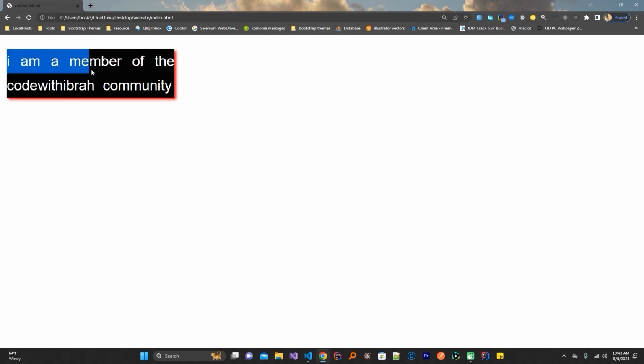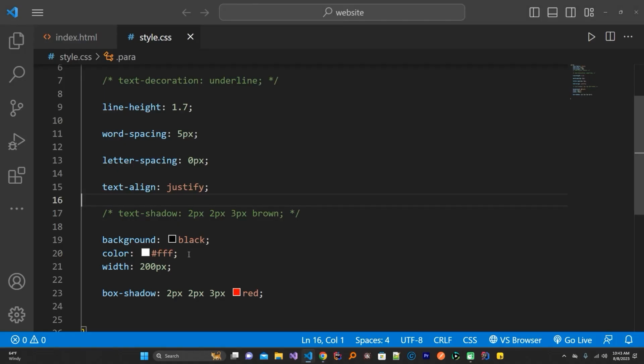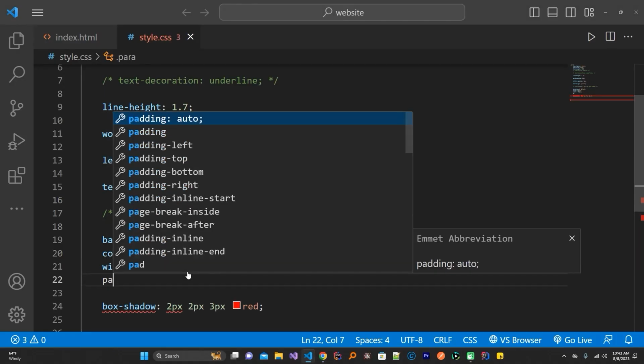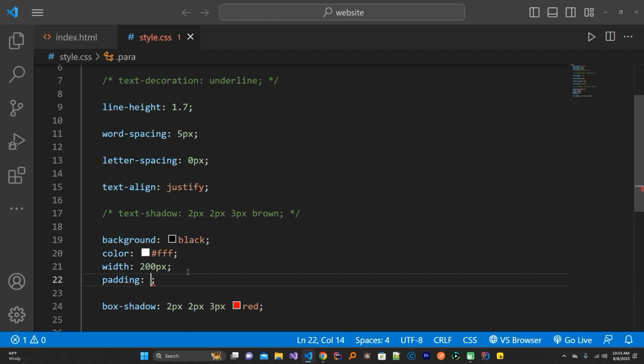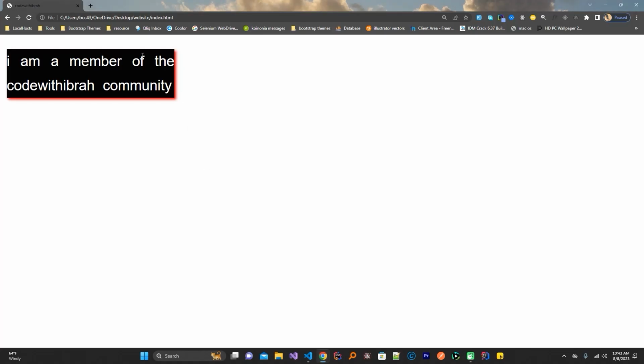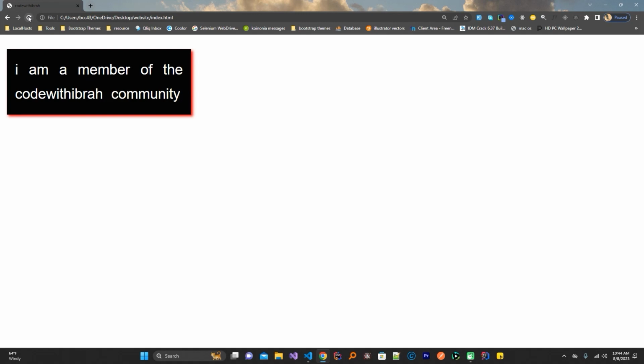Let's go back to what we've done so far and apply some padding to it. Give it padding of all round, 10 pixels. That means all the sides will have a padding of 10 pixels. If you are confused, you are new, you can go back to a CSS box model lecture. I'll try and link it in the description so that you can access it easily. So when we refresh, you see the padding applied.